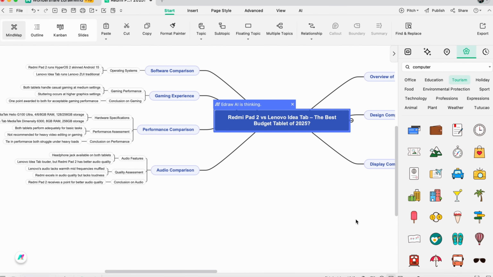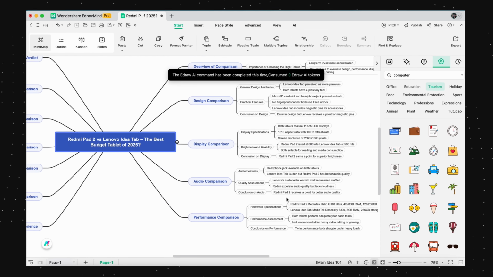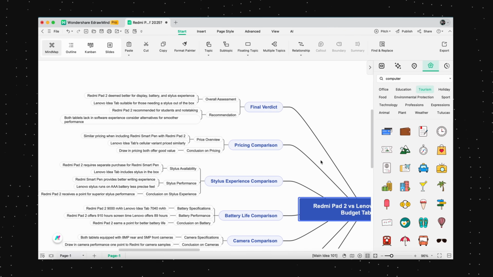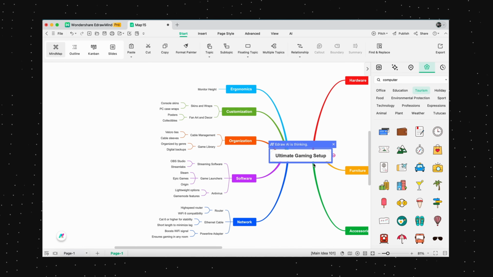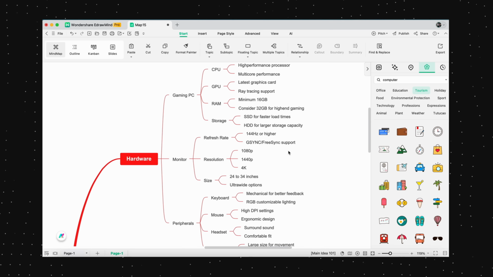Now let's talk export formats and integrations. EdrawMind plays nicely with other tools. You can export your maps to PDF, photos, both JPEG and PNG, or Microsoft Office files like Word, PowerPoint, Excel. If you need HTML or SVG for the web or to share it with other mind map apps like MindManager, EdrawMind will have you covered too.